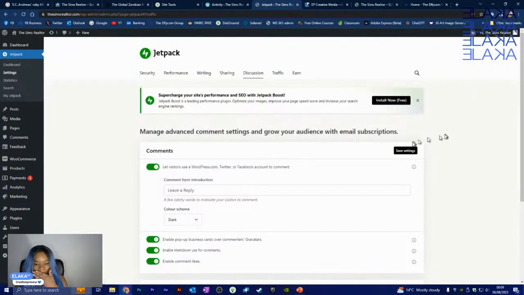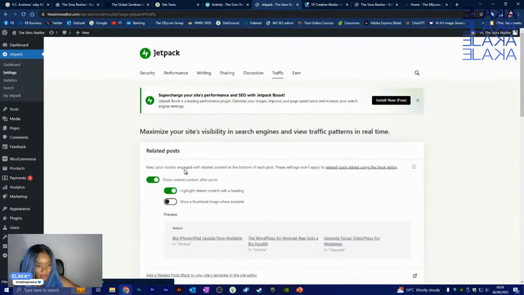Let me do that again, maybe. Updating settings. Okay, I'm hoping this time is fine. Okay, let's go to traffic. Okay. Traffic, we're not talking about actual vehicle traffic.